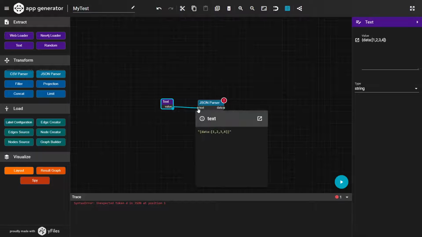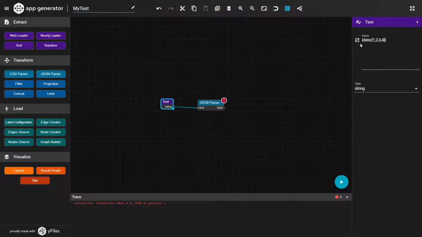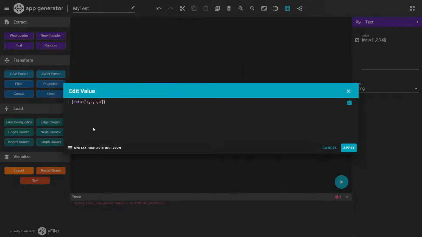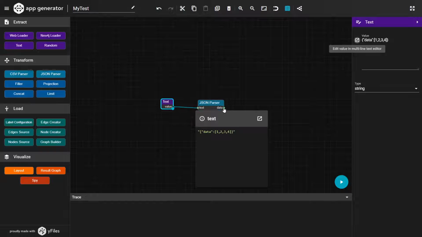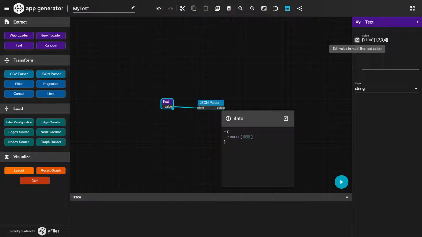In this case, I obviously did not format my string correctly, and thus the string was invalid JSON that could not be parsed. I can use the convenient text editor dialog to edit longer text easily. This editor also has syntax highlighting for various data types built in. So I add the missing quotes and the error goes away. Hovering over the output pin, I can now see that the JSON string was parsed successfully into a real JSON object.